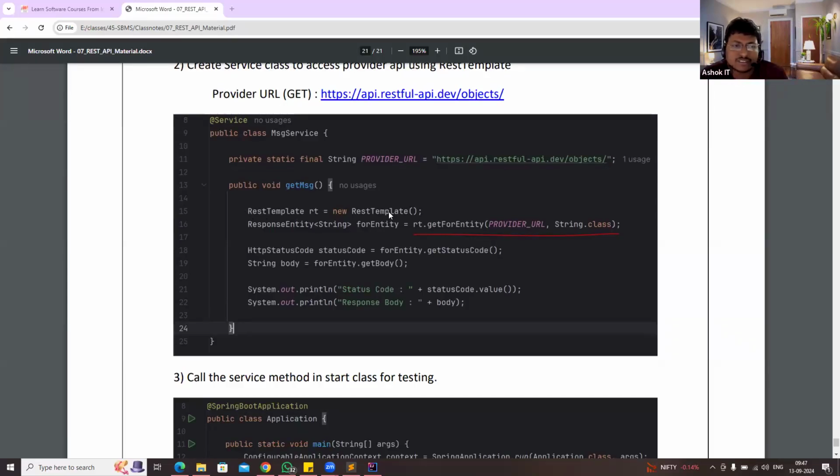I am using the REST template object, restTemplate.getForEntity. So what is the meaning of this? restTemplate.getForEntity, provider URL: which URL do you want to access? That provider URL I am specifying, and I'm giving String.class. So what is the response that you are getting? The response we are getting is in String.class. I want to send the request to this URL and I want to get the response in string format. That string I am going to store in this variable. Next one, HttpStatusCode, entity.getStatusCode.